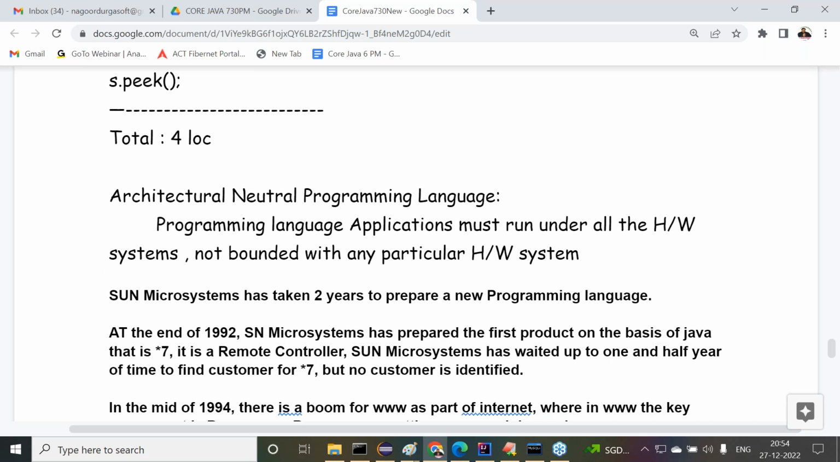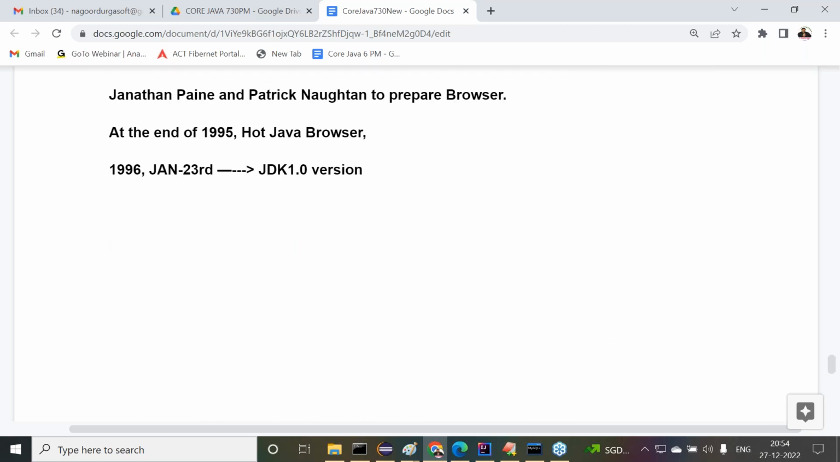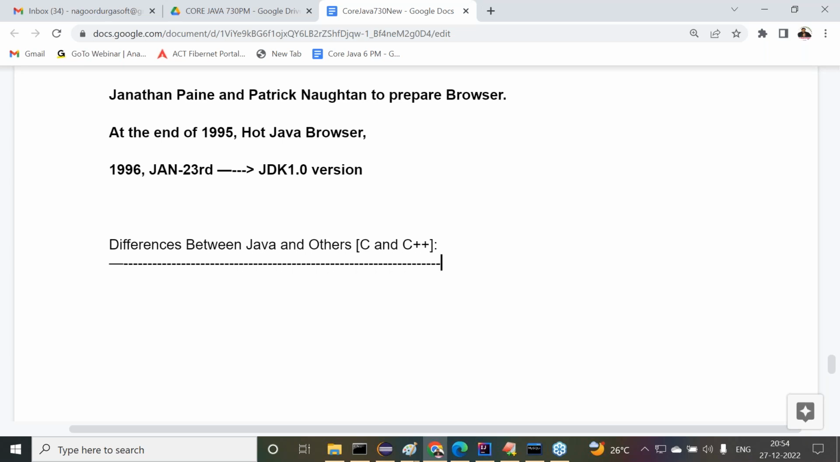Tomorrow onwards, I'm going to start a new topic: the differences between Java and other programming languages. Others in the sense of C and C++. We are going to take the differences and understand them. These differences are very important for us. Many internal concepts will be covered in this comparison, so the topics will be taught effectively through these differences. Without fail, try to attend these classes.